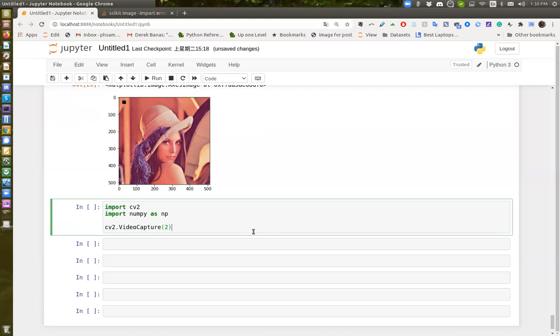By the way, typically this will be zero. Here, I have multiple webcams. My laptop has a webcam, and I have another webcam here. But typically this will be zero. I don't know why I have two here. I would think it would be one, but if you plug in two webcams and want to access the second webcam, you may try different numbers here. It may not be one. In my case, it's two.